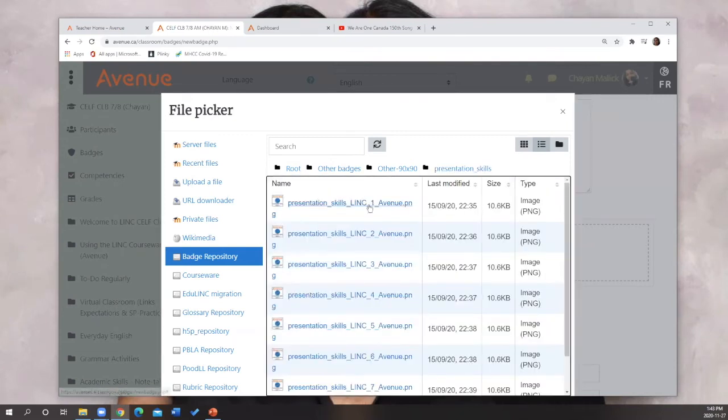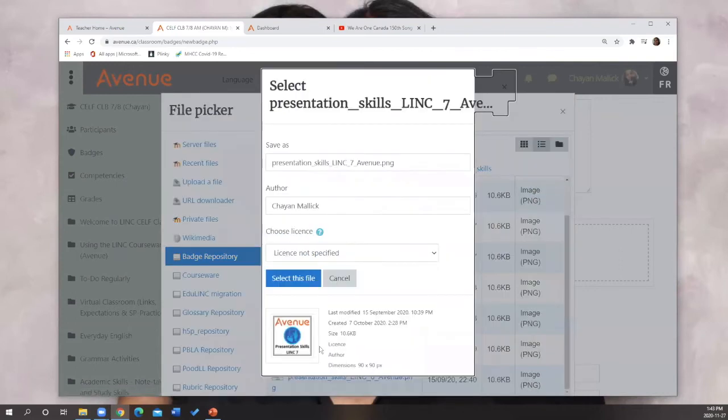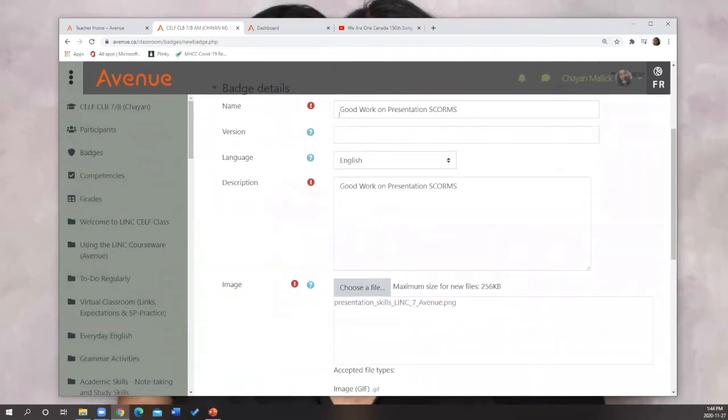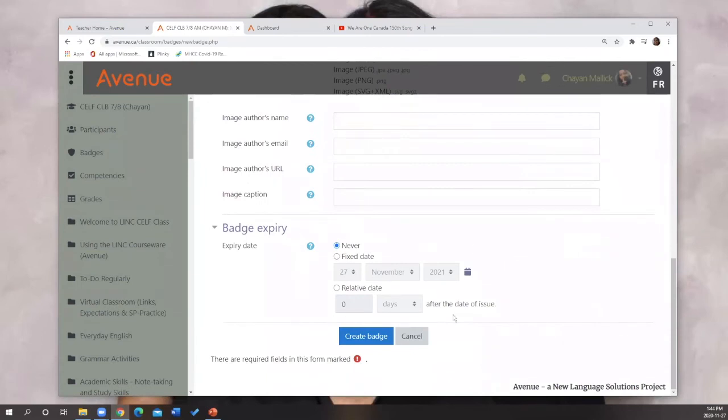So I can click here. And again, this is for link 1. So I'm going to click on link 7. And it's here. I'll just select this file. And here it is. Now I have chosen the badge image. I have completed this information, and I'll not do anything here because I'm not going to set an expiry date for the students. It will always be there for them. If it's up to you, if you want to set up an expiry date, sure.